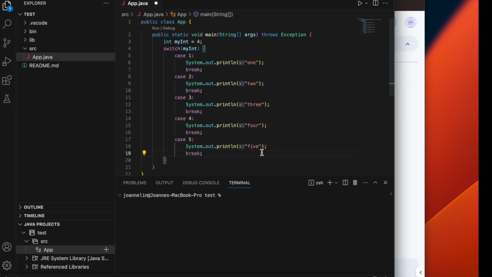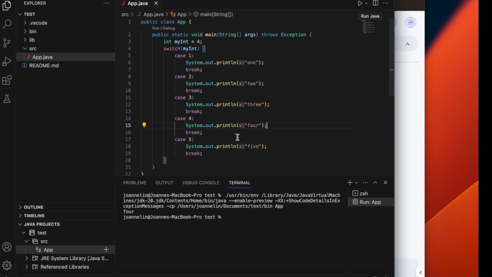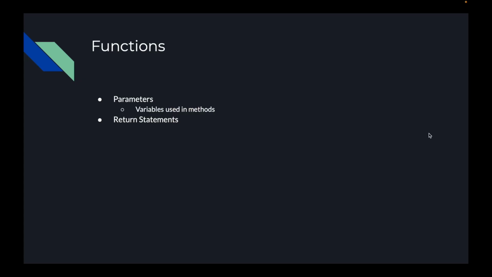Alright, so now I have made the whole switch statement. Since myInt is equal to 4, I would expect this to print out 4 into the terminal. So let's see if that is right. This program works just as we expected and wanted because it prints out 4. So if you change myInt to be anywhere from 1 to 5, it'll print out the corresponding number into the terminal.